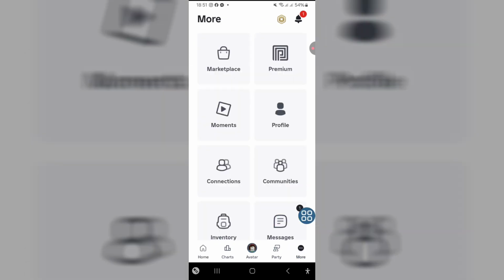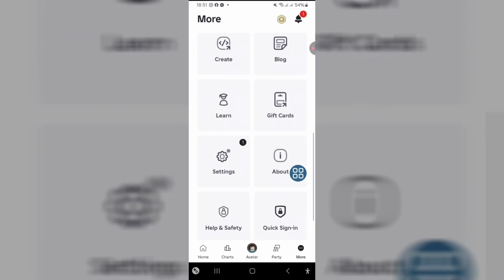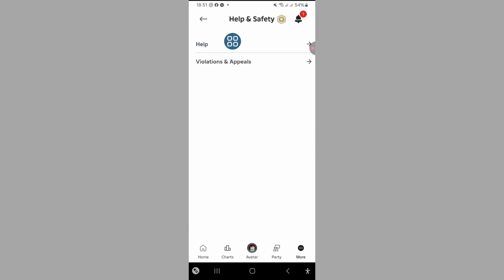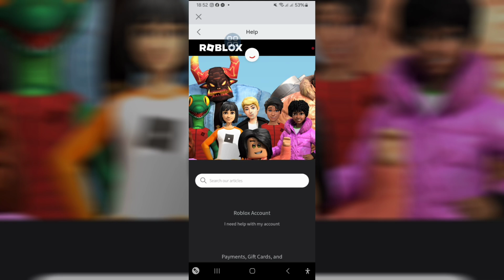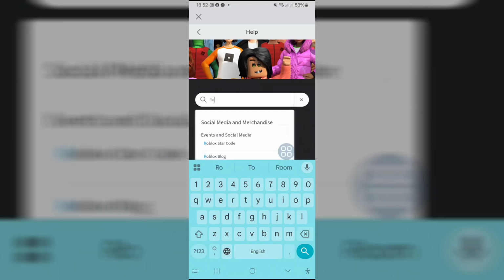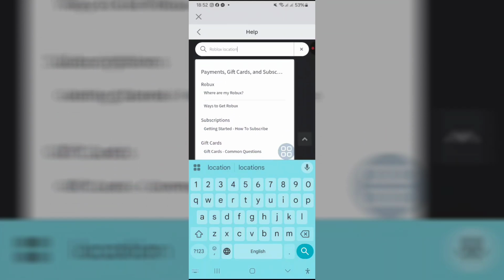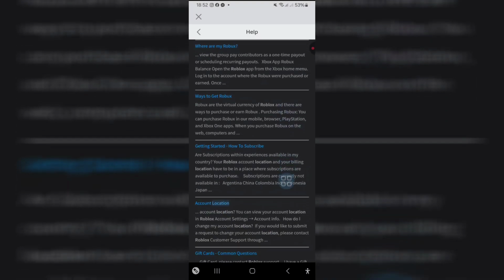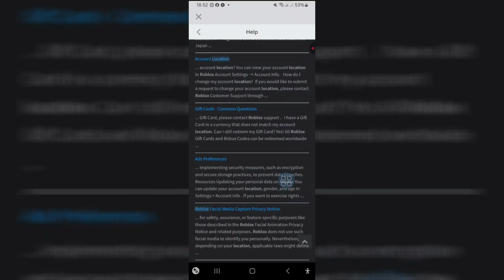Now tap on the down right corner, just More, and scroll down. Just tap on Help and Safety, and then tap on Help. Search here for Roblox location. And search here. Scroll down.